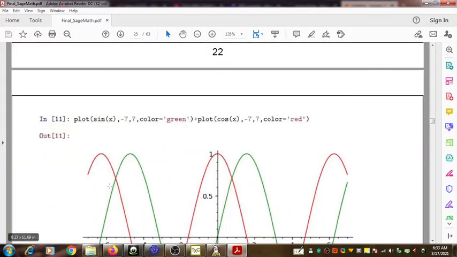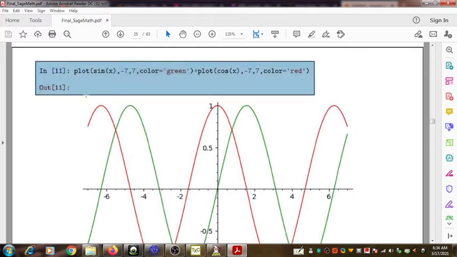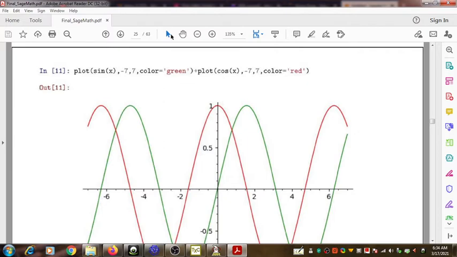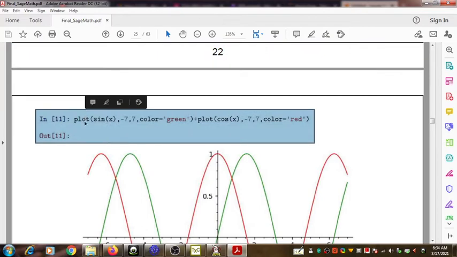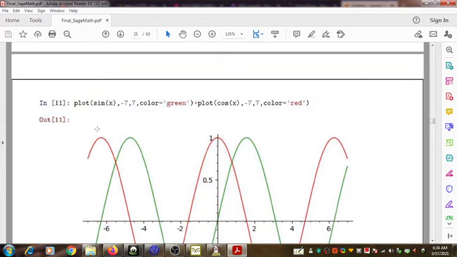Next, this is an example of a combined plot, where in a single figure two curves are plotted. Here we want to plot the function. Then plot sin x. You can type it, plot sin x.